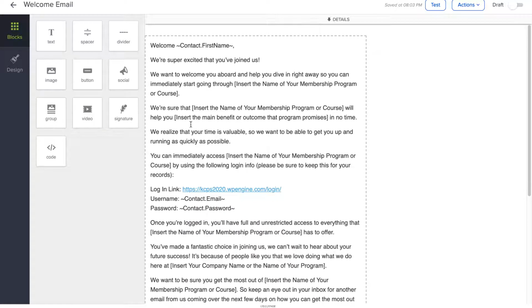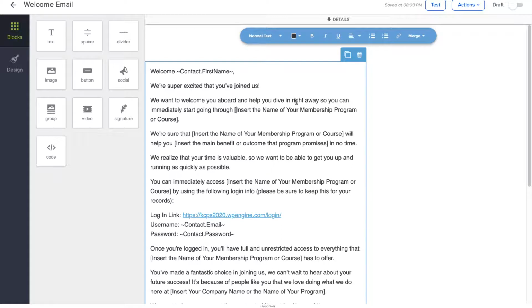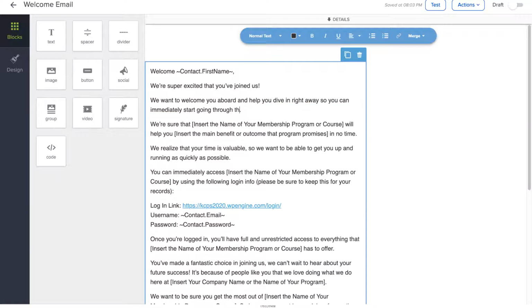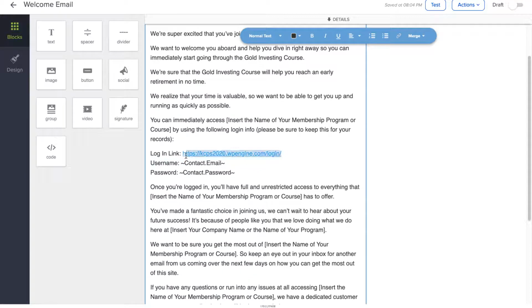So now you'll read through the email here, and you're going to have to update where it has brackets. In this case, it's saying we want to welcome you aboard and help you dive in right away, and change the brackets to the name of your course to start going through the Gold Course. So we're sure that the Gold Investing Course will help you, for example, reach an early retirement in no time. And so you'd add a benefit just like that. I'm not going to go through all of this here, but you will simply update these where you see the brackets. It's very self-explanatory.